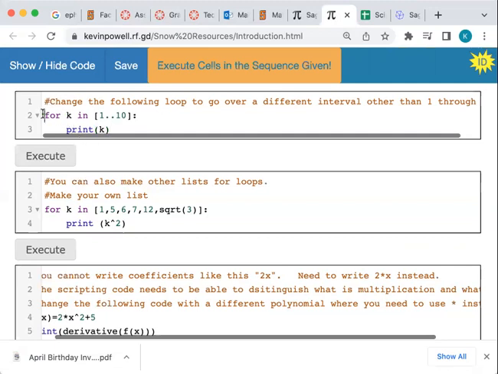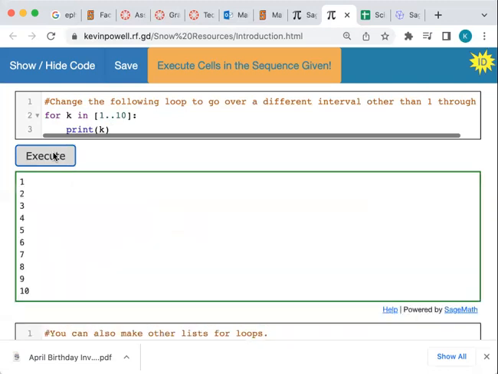So for instance, we start by doing maybe a little simple loop. My intent is not to teach you coding, but rather just to get you some familiarity with some things when they are scripted. So in this particular example, let's just see what this does. Even if we don't understand what this means, let's just press the button execute. Notice that it printed the numbers 1 through 10. This says for k in 1 through 10, print k.